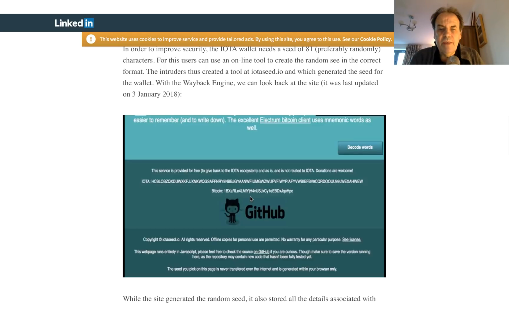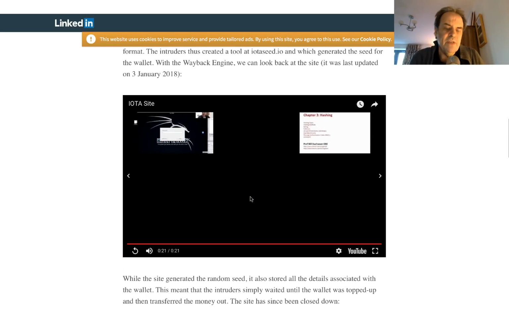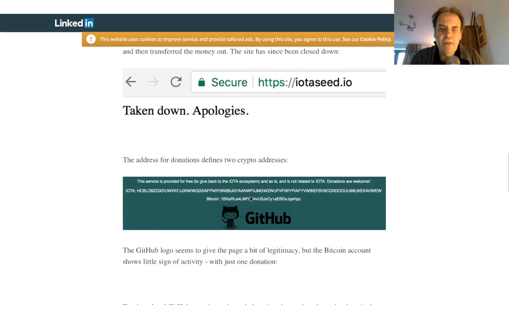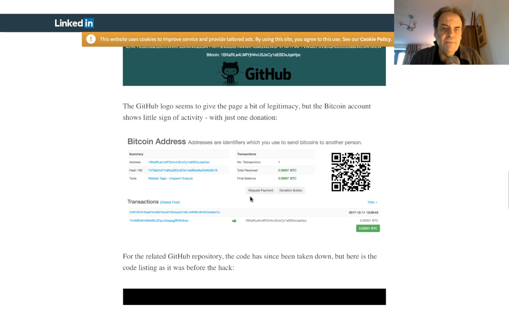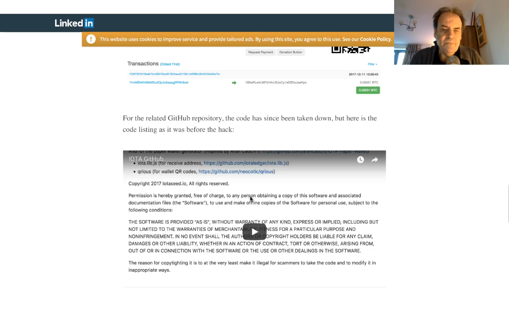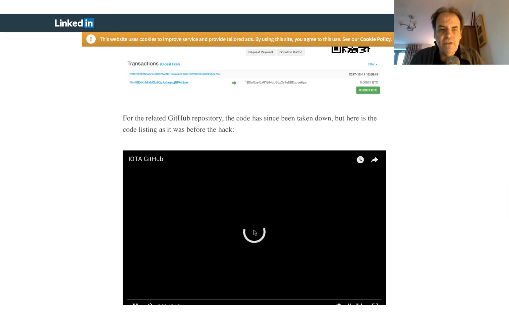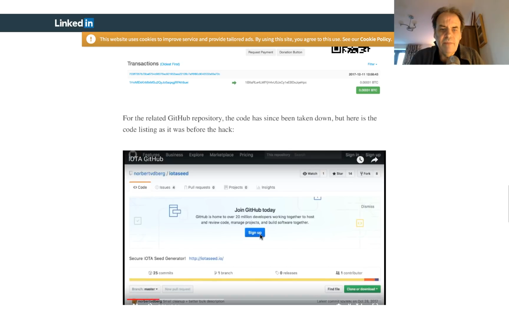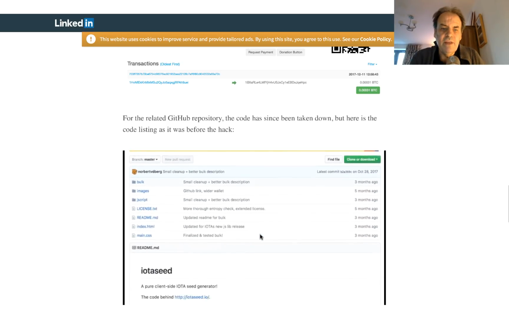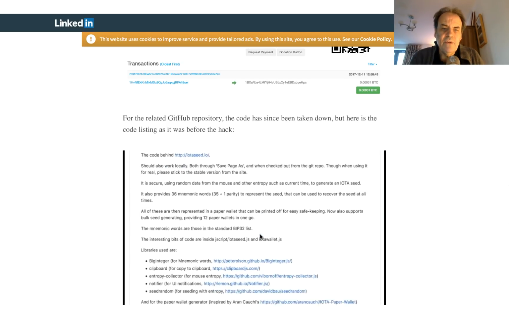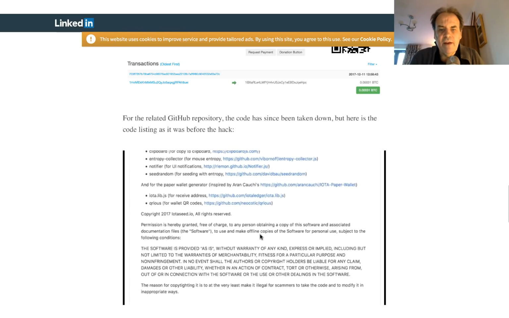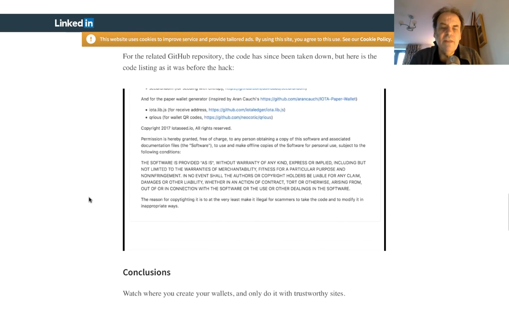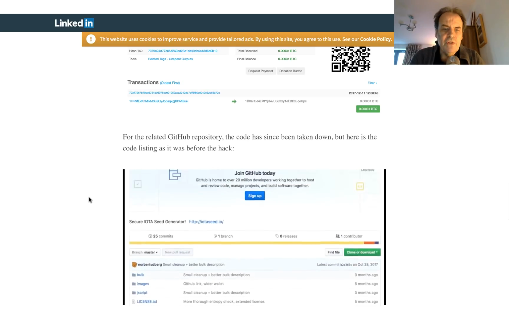Unfortunately, whoever created the site was actually creating a backdoor. Okay, so it had even a GitHub associated with it. This is the GitHub here. The GitHub's now been taken down. So there's the GitHub, and it had the code there, and it was basically a fake website that stole user details.